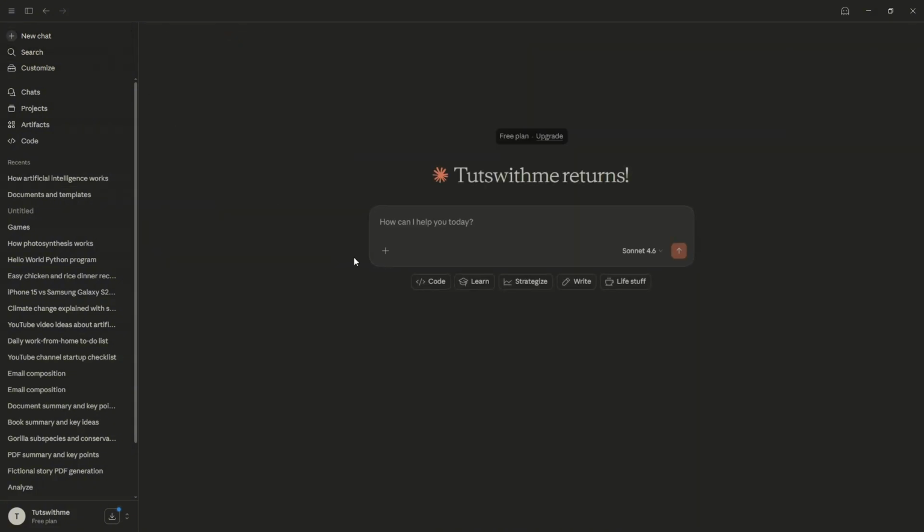The desktop app also gives me access to features like projects, artifacts, and code, which help organize my work and manage different types of content. And that's it, I've successfully set up and started using the Claude AI desktop app.